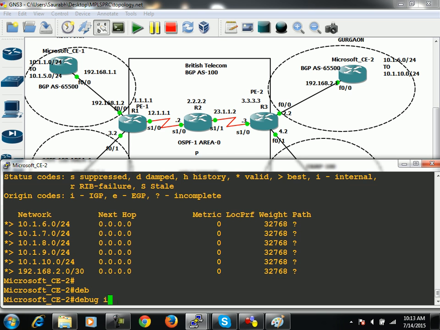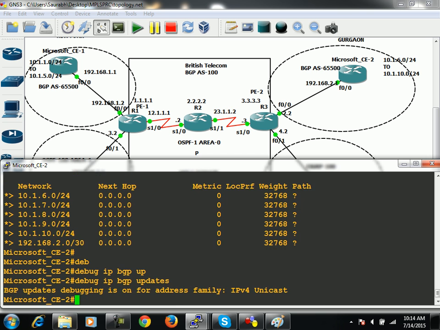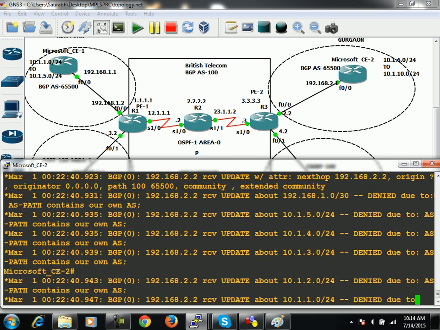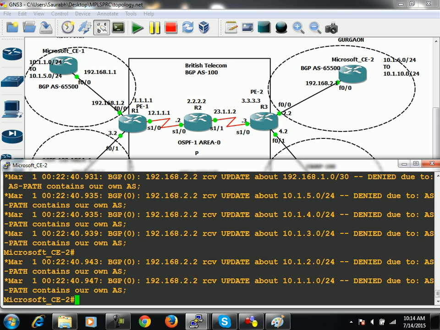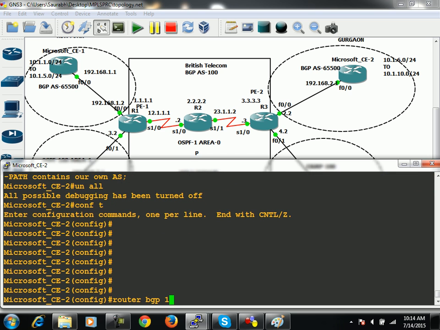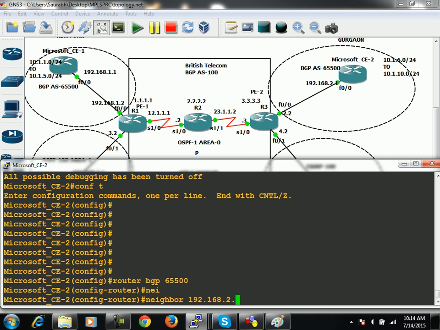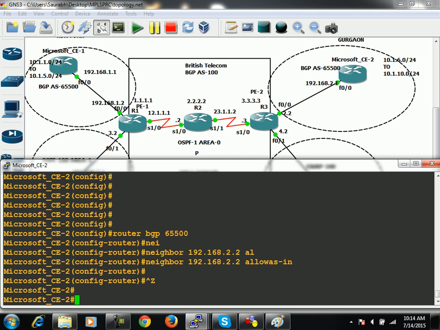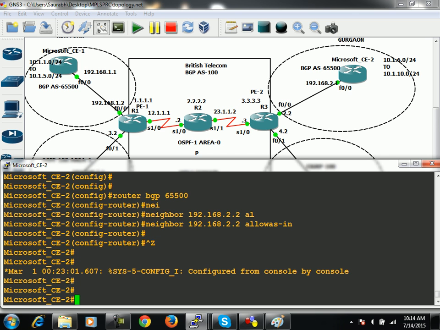So if you say debug ip bgp update and then say clear ip bgp * in, check it out. It will show you that it is denying those updates due to AS path contains our own AS. So do one thing now. Router bgp 655.0, neighbor 192.168.2.2, say allowas-in. Once you configure this command, it will start to receive all those prefixes which contain the same AS path. Show ip bgp, you see.